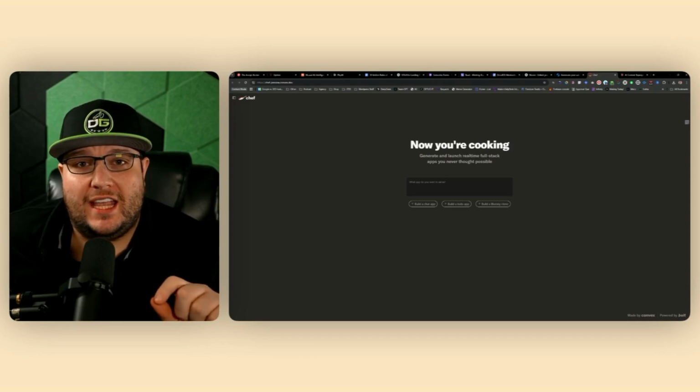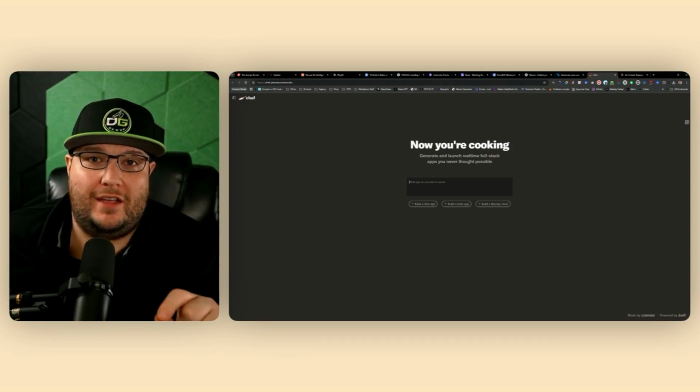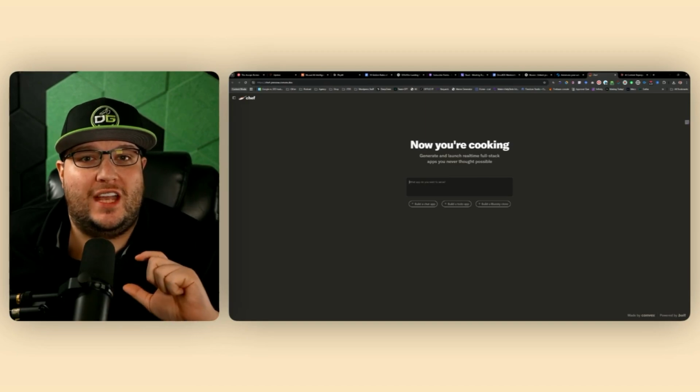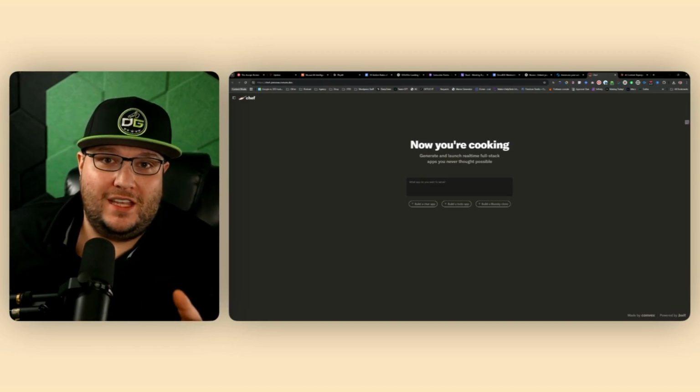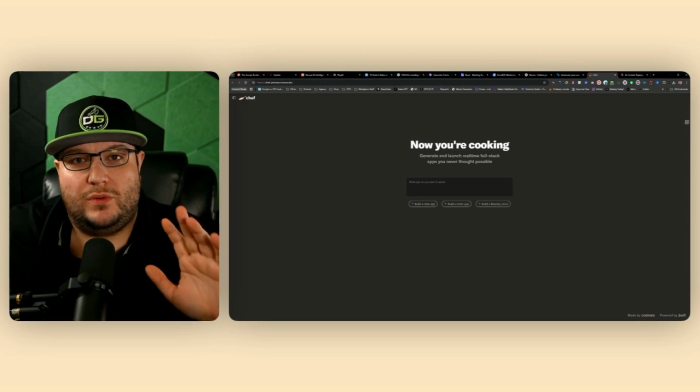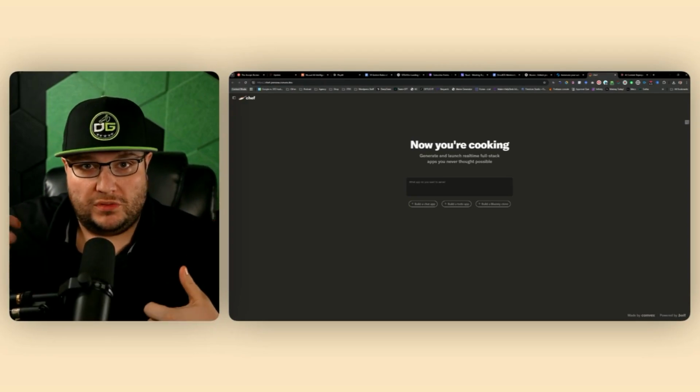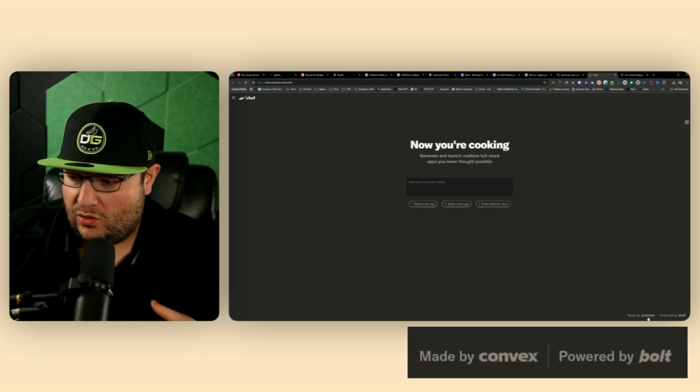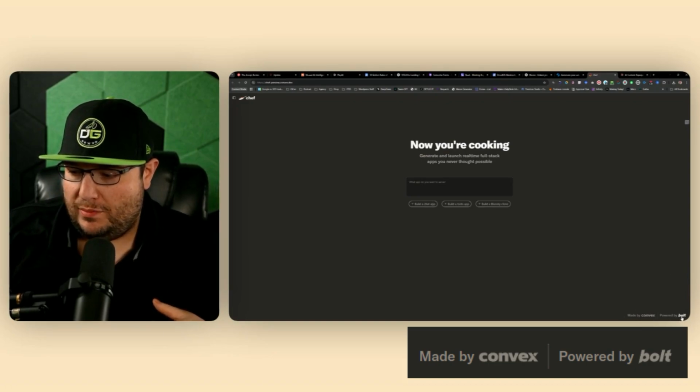Today, we are checking out the new Convex Chef. And apparently, us and the chef are going to be cooking today. Chef is a collaboration between Convex and Bolt. You can see that down here in the corner. It says made by Convex, powered by Bolt.